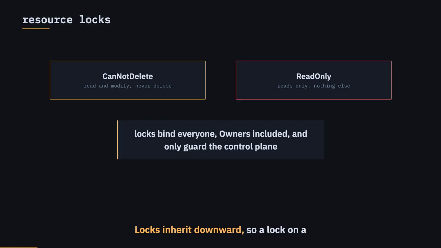Locks inherit downward, so a lock on a resource group covers everything inside it, including resources added later, and when two locks overlap, the more restrictive one wins. One boundary to keep straight. Locks guard the control plane only. A read-only lock on a storage account does not stop anyone reading or writing blobs inside it. It stops changes to the account resource itself.